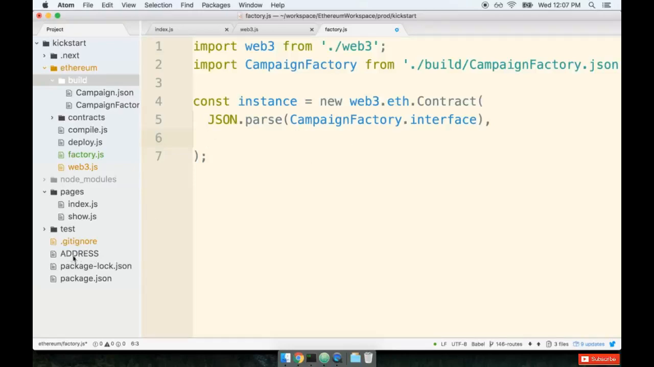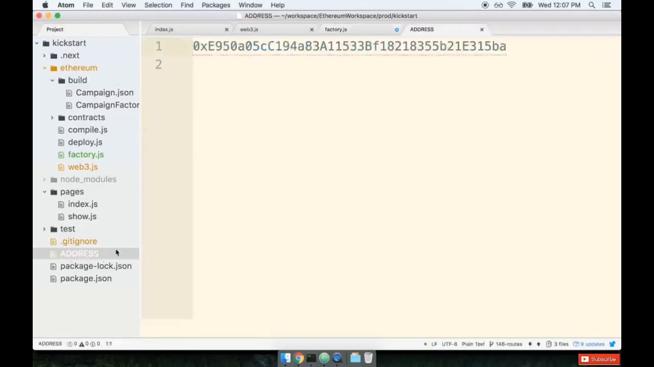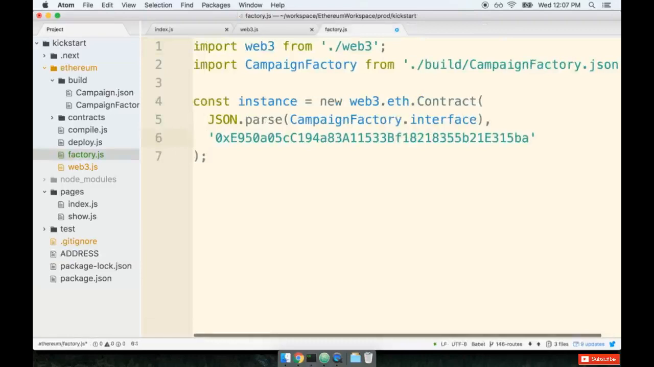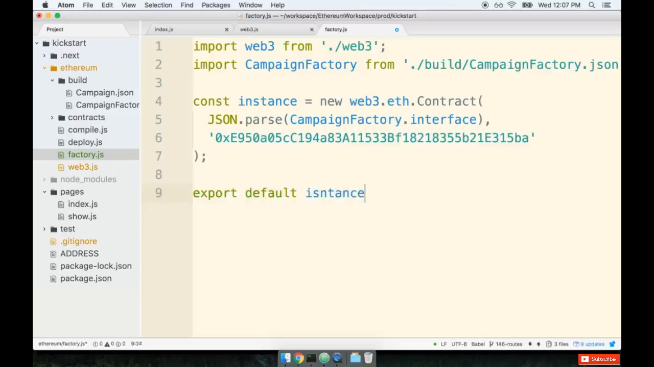You'll recall that we had saved that address inside the address file right here. So I'm going to go back over to this address file. I'm going to copy the address and I'll paste it in here as our second argument, like so. And then finally at the bottom, we can say export default instance. Oops, instance. No, one more try.